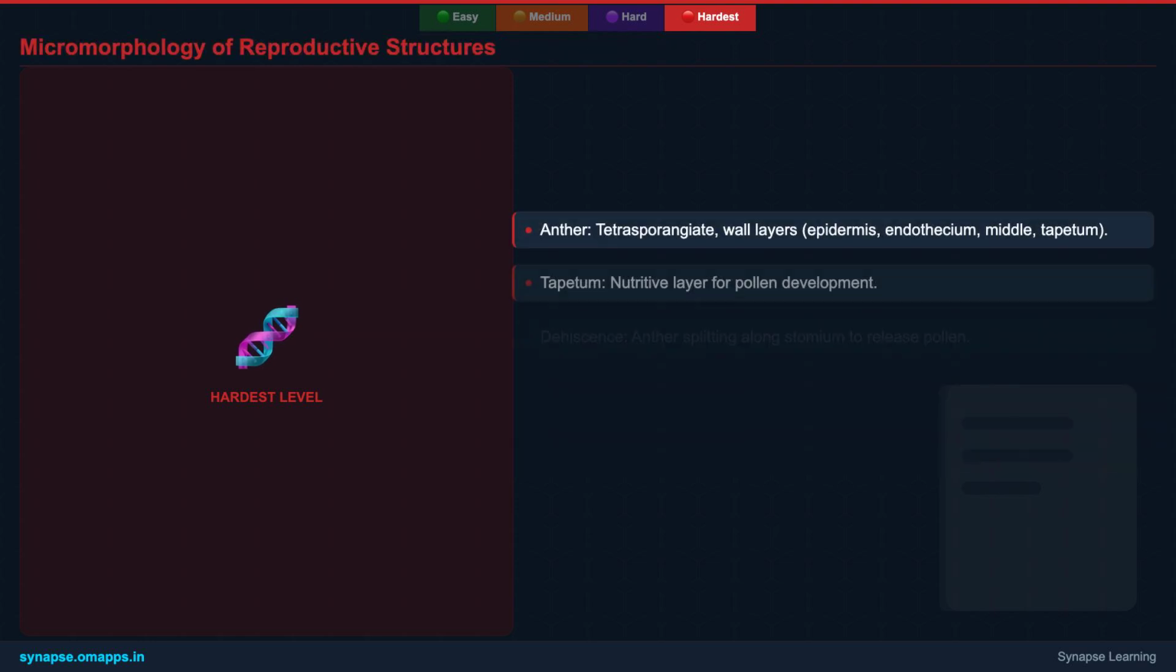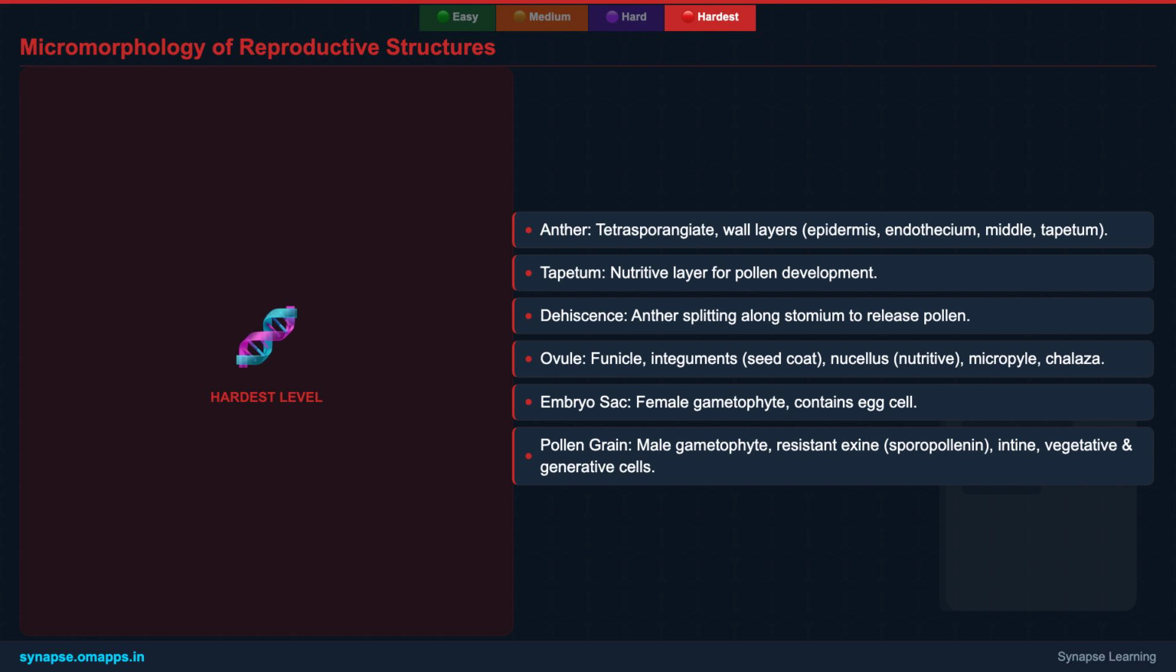Let's zoom in further to the micromorphology of the reproductive structures, starting with the anther. Typically, an anther contains 4 pollen sacs, also known as microsporangia. The anther wall consists of several layers, including the epidermis, endothecium, middle layers, and a crucial nutritive layer called the tapetum. The tapetum provides essential nutrients to the developing pollen grains.